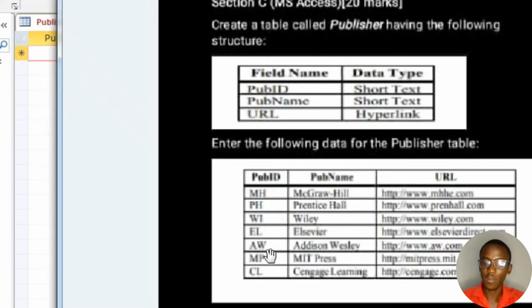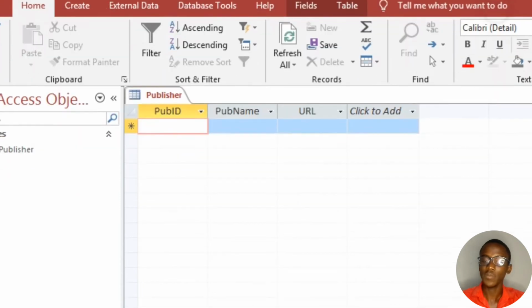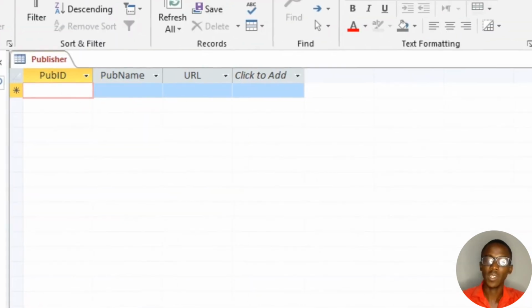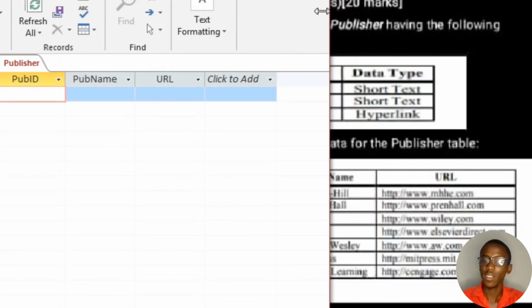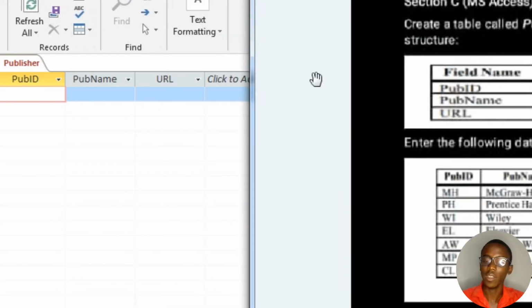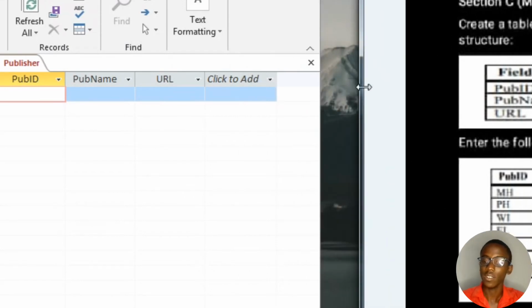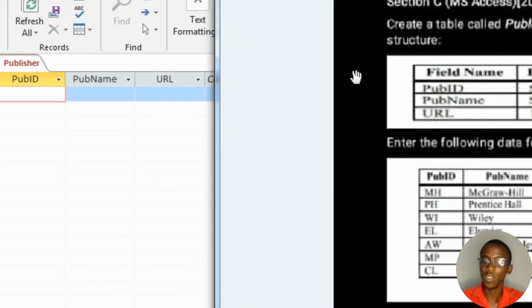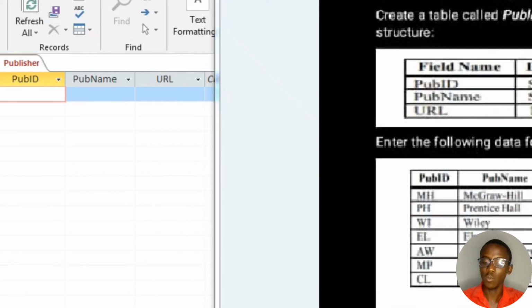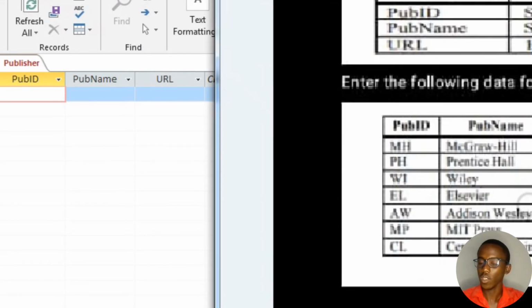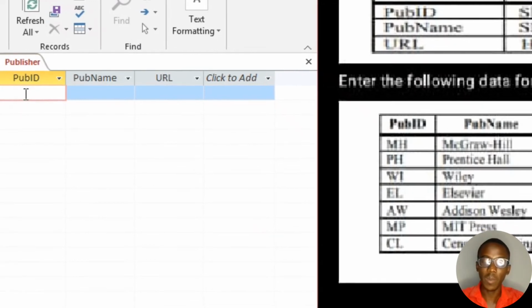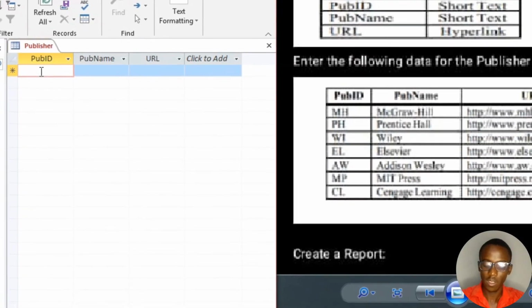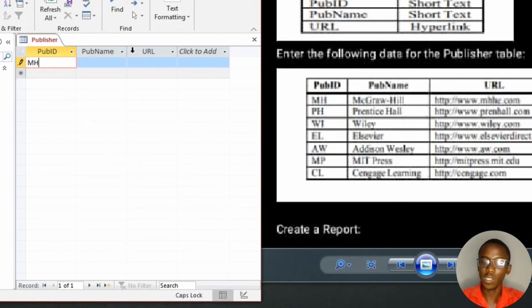So this is the following information, right? So let me just minimize this page on the left side so that we can see this one on the right side, just like that. Okay, we can just make it bigger for it to be visible. On this page, on pub ID, what we have to do is just enter the following information.